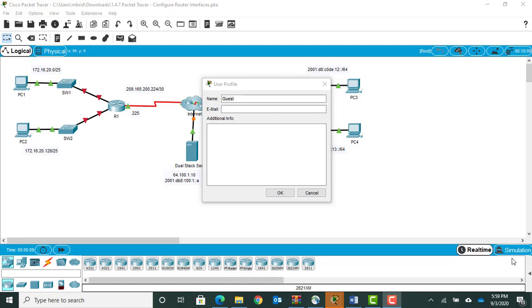Hi everybody, I'm going to do a demonstration on how to do part of the lab on 1.4.7, the packet tracer, configuring your router interfaces. Just to give you an idea, so you can see the interfaces of a router, because unfortunately we can't be in-house to do it.